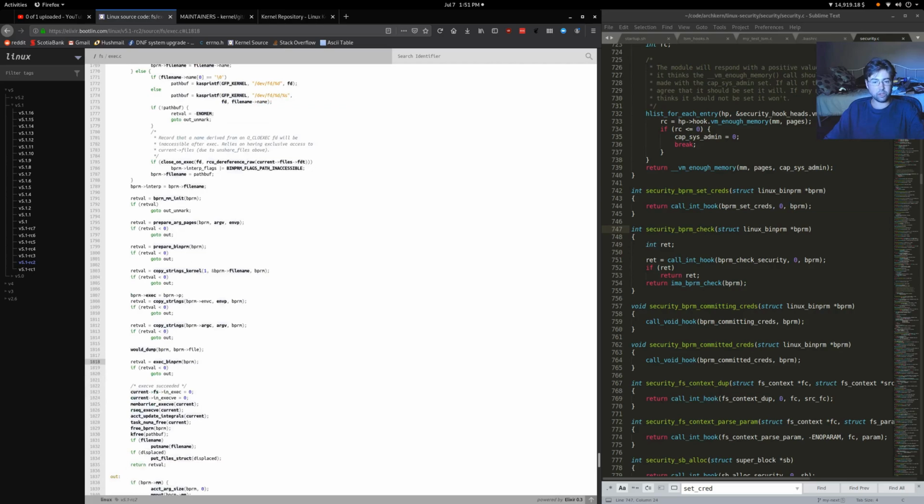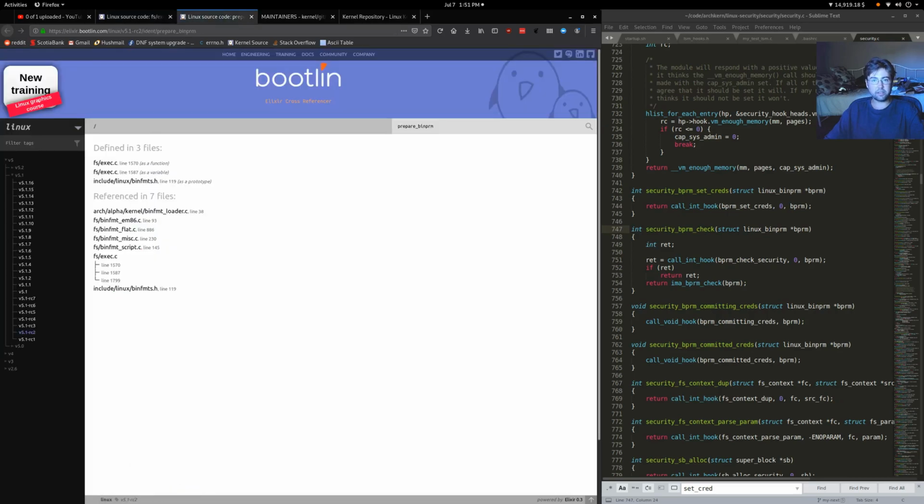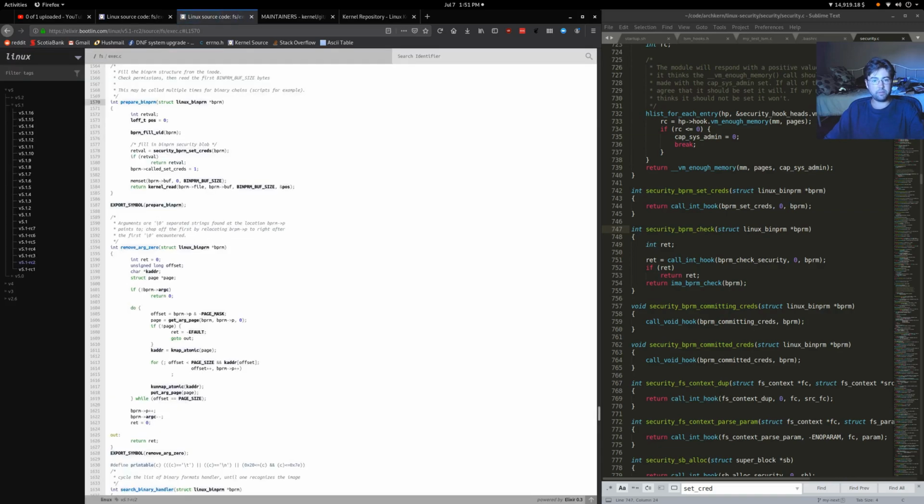Another thing that you should be interested in is the prepare bin PRM, because in the pipeline of this prepare bin PRM, this security BPRM set creds is called. And that will boil down to this call here, the security BPRM set creds.